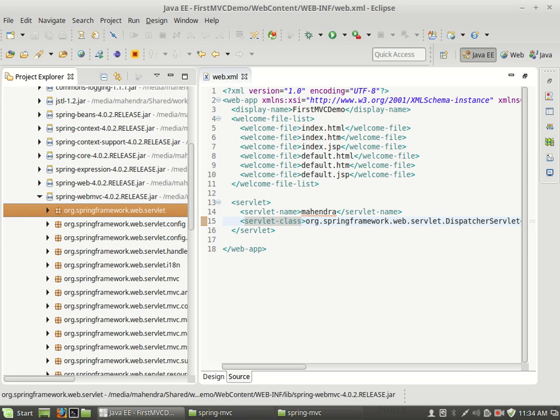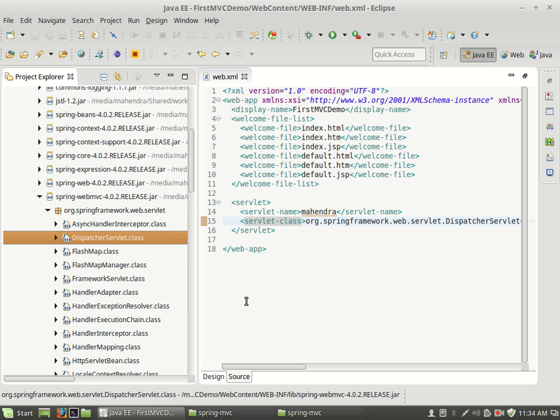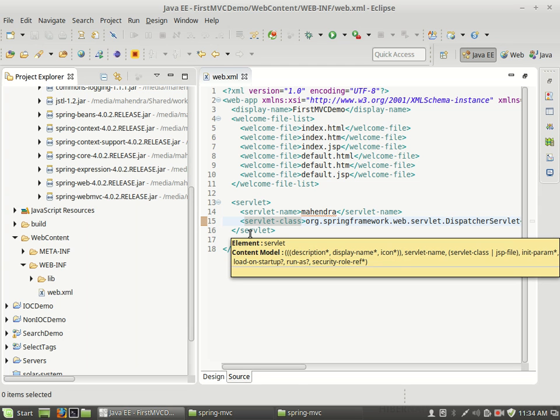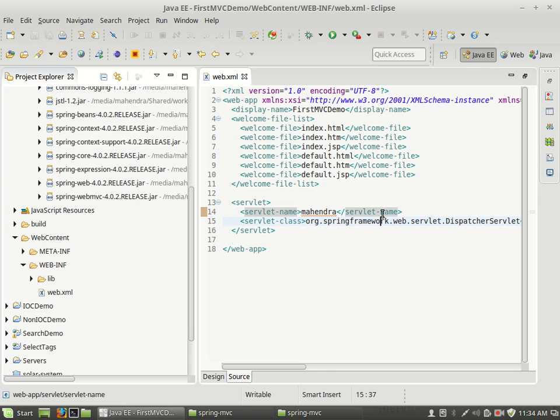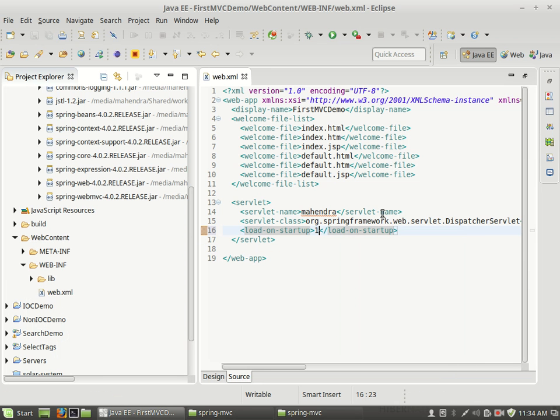Can you see this? org.springframework.web.servlet. If I expand it, you can see the second option here is DispatcherServlet. So the complete name of this class is org.springframework.web.servlet.DispatcherServlet. This is the entry point of our application, we can say. Now, to speed up execution of my application, I want the servlet to be started immediately when the application is deployed. So load-on-startup 1.